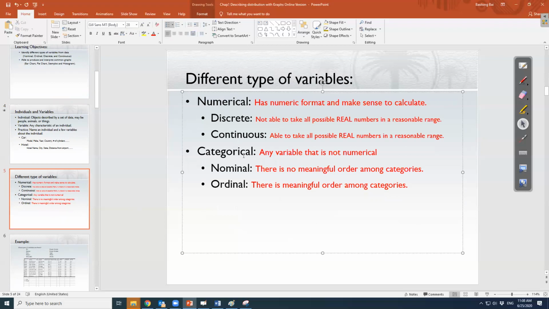How do we determine if a variable is numerical or categorical? It's pretty easy. To be a numerical variable, it has to have a numerical format, and also it has to make sense to calculate. Okay, so it needs to be in a numerical format, for example, 1, 2, 3, 4, 5, right? And it also needs to make sense to calculate.